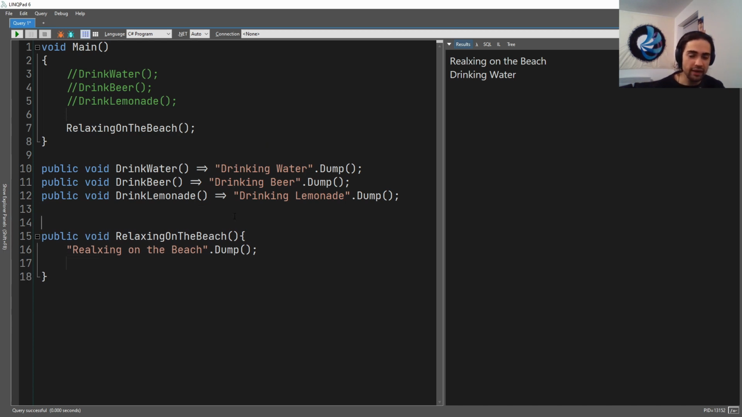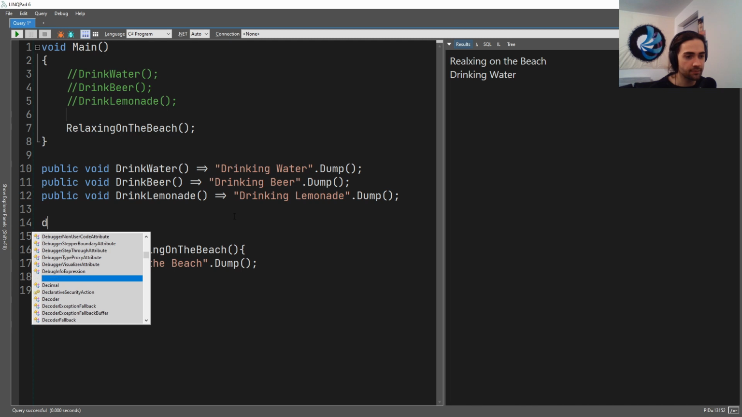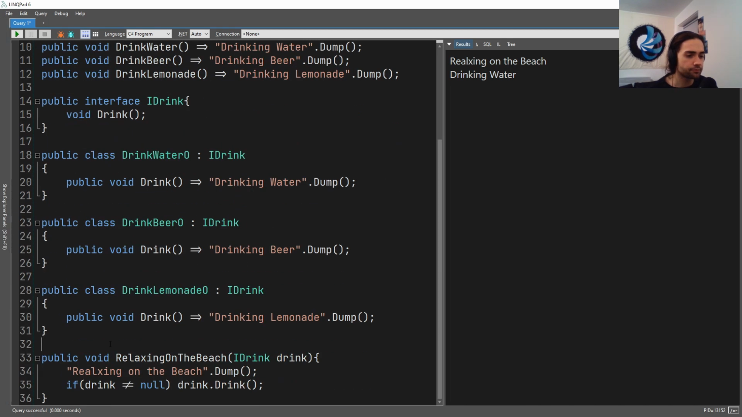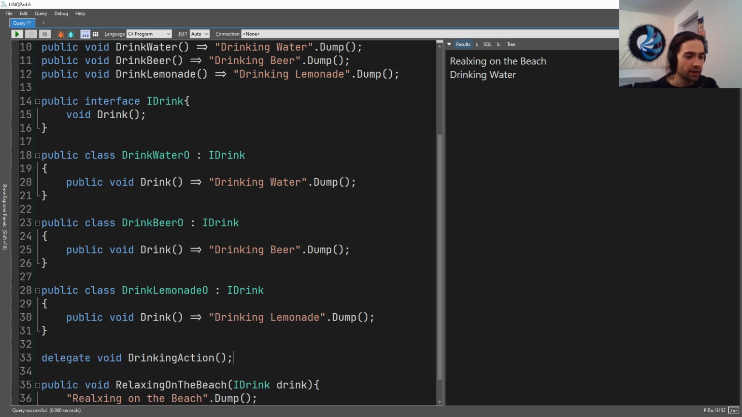So we now come up with a syntax of delegates where it's important to understand the syntax. If you're struggling with the syntax of delegates, it's important to understand what a signature is. A signature of a function. I'm going to explain that to you. Okay, so drinking action, we're going to define it. And let me bring back all my objects. And I'll just put it here. This is a signature. This is what a signature is of a function. It's the return type and the parameters.